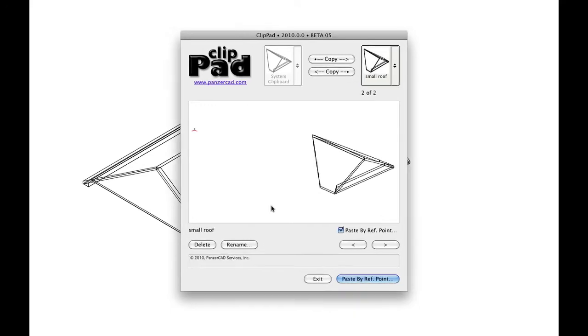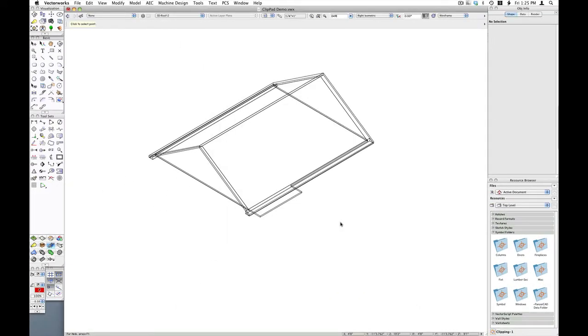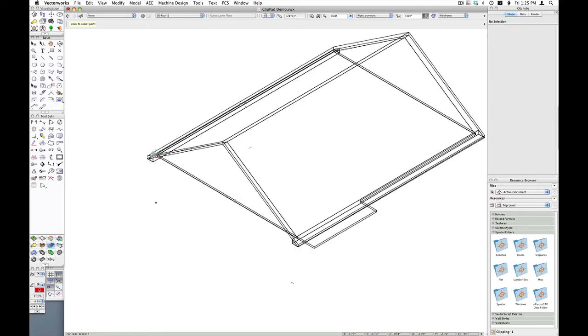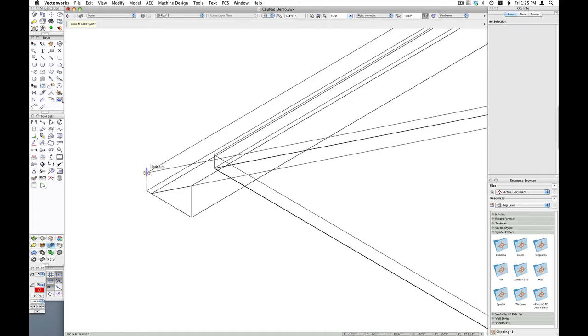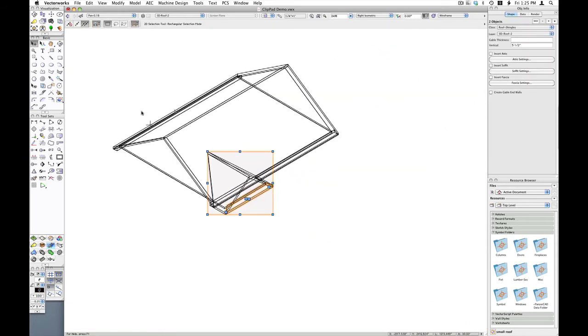I'm going to paste it by the reference point, so click OK, and it's asking me to pick that reference point. So in this case, I'll go back to that point and click there. And there's our objects pasted again.